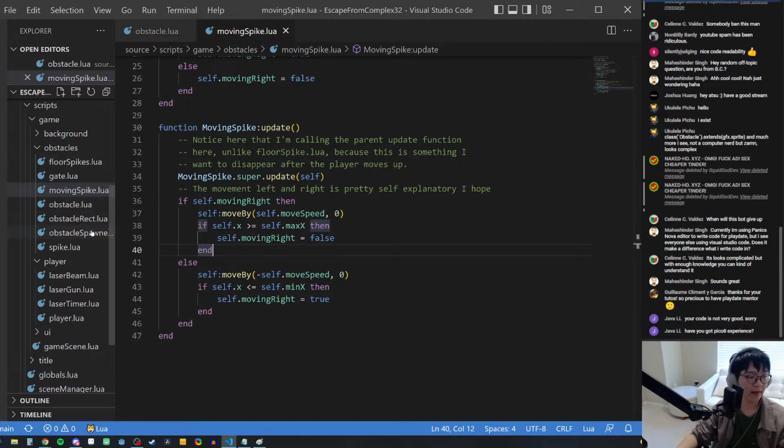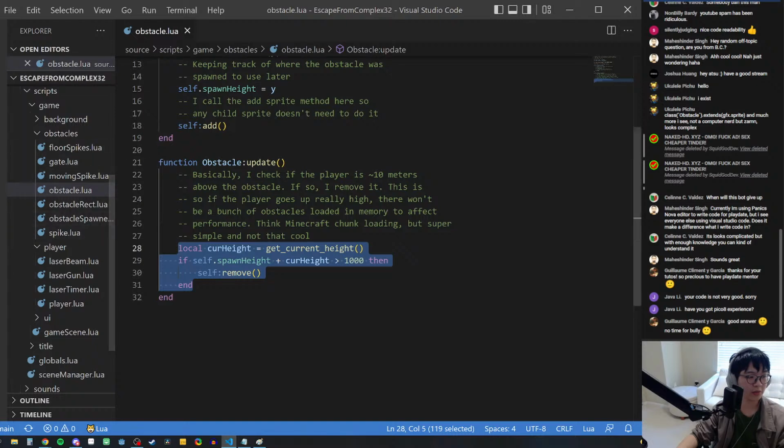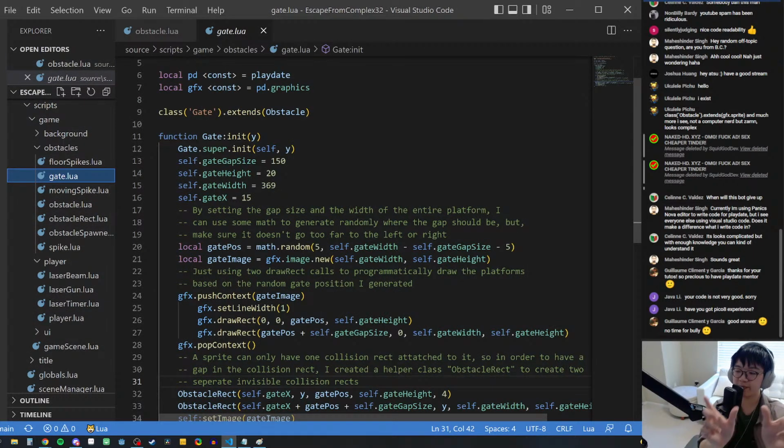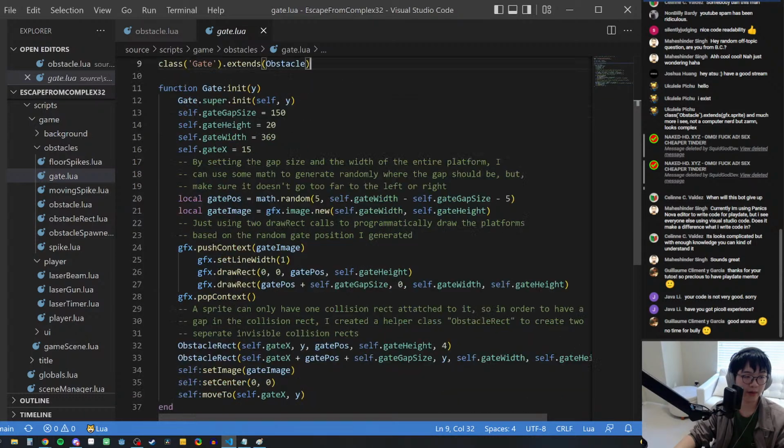So okay, let's go to what's another obstacle? The gate. Okay, so this is that kind of platform with a gap inside of it. Let's see. So it extends the obstacle class again, and I'm just kind of doing some math, I guess. This is not, I guess, a great way to do it.